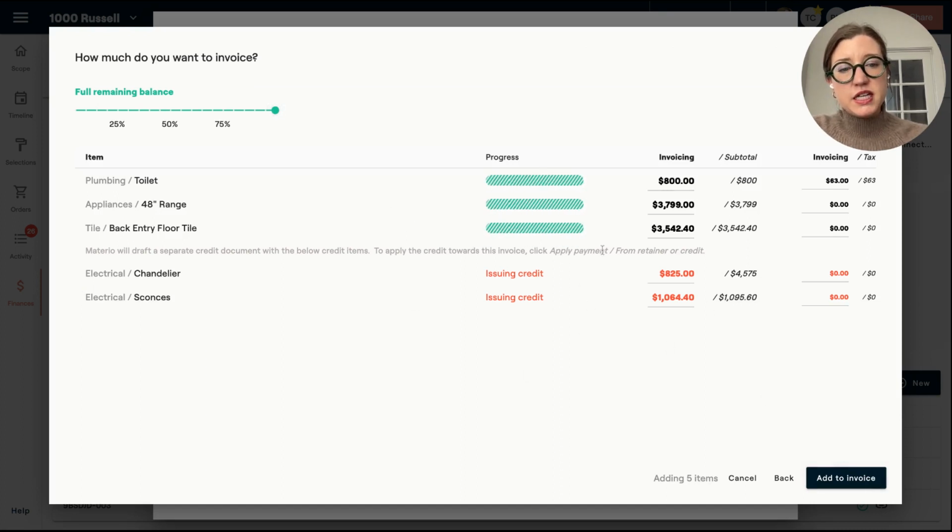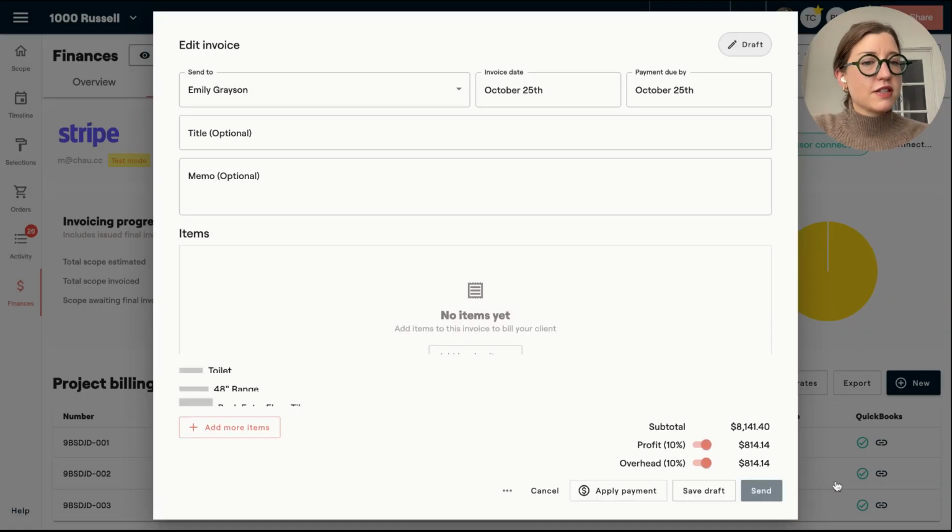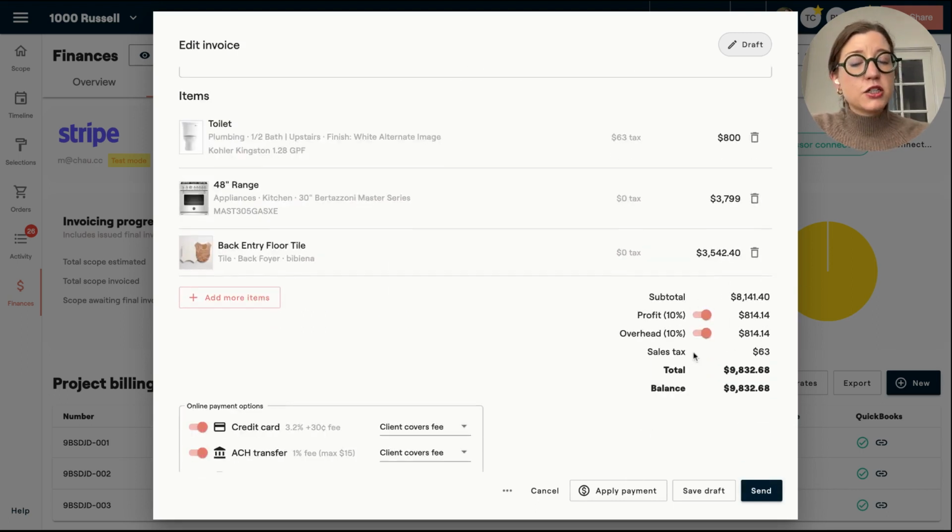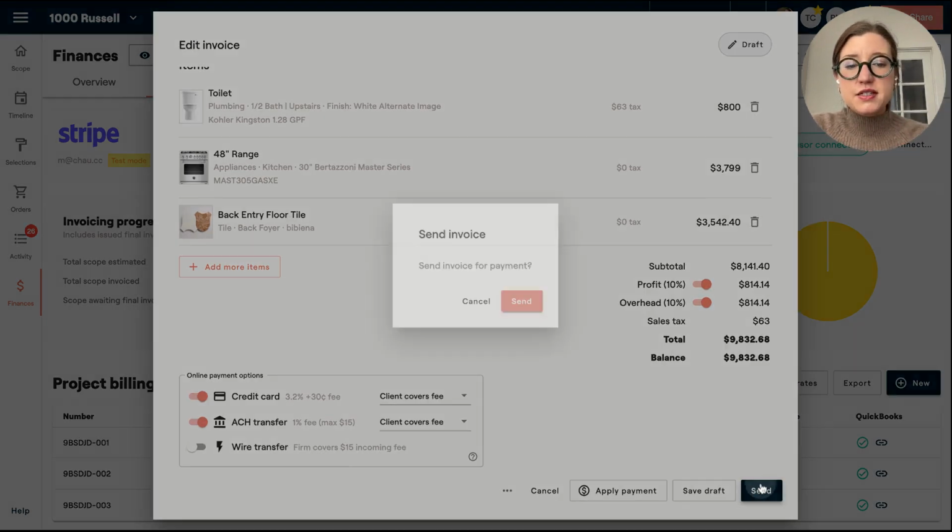Now you'll see that for 2 of these we have approved prices that are different, where the client is actually paying less. So in this case, we're naturally going to issue a credit for you. If you didn't want to issue a credit, you could also just zero those out and we'll take it off the invoice. So I'm going to send this over. Again, I'm including my profit and overhead on this invoice because I want to make sure I'm getting paid each time for that, and then send it over.